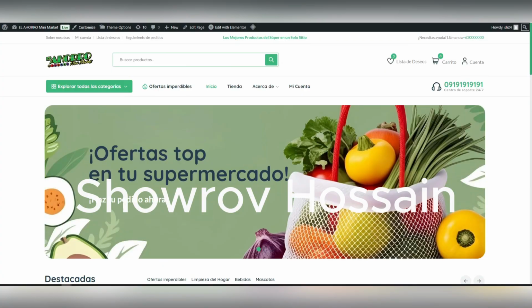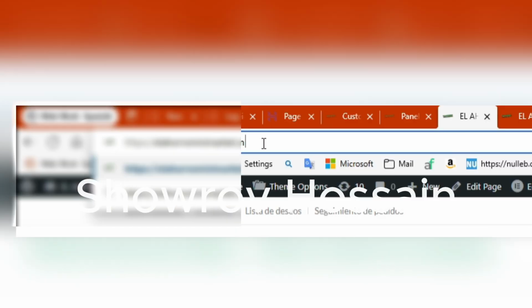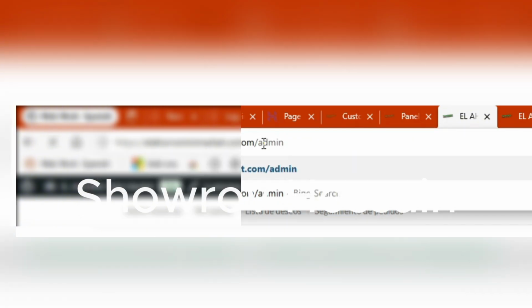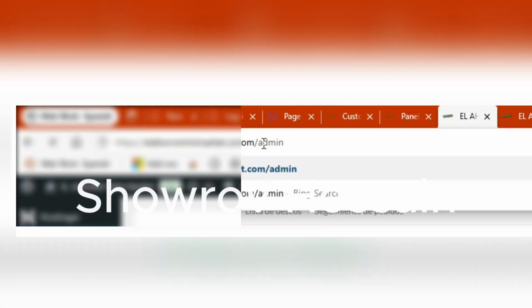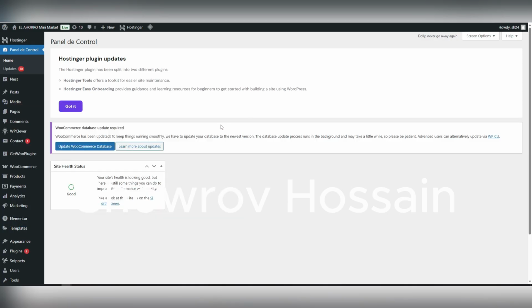Okay, so number one, go to your website, and after the domain name, just write slash admin. Okay, your domain name, then slash admin. So you need the login ID and password to enter this website as admin.